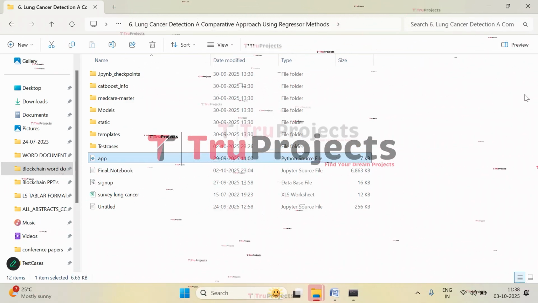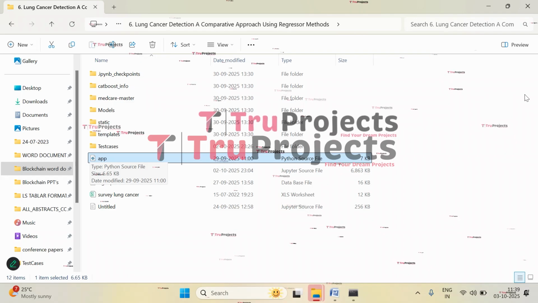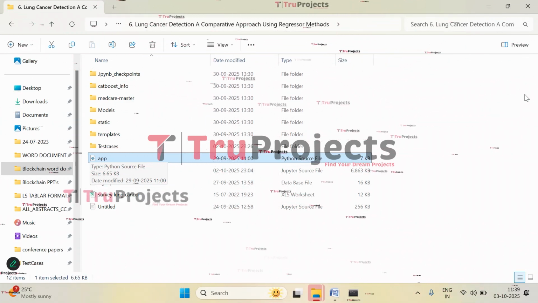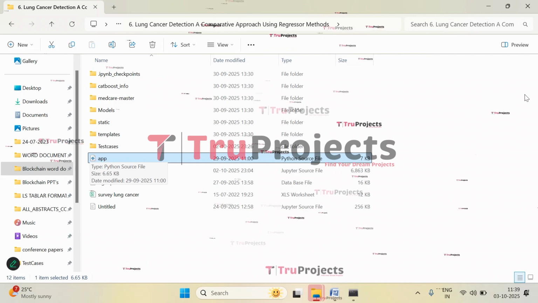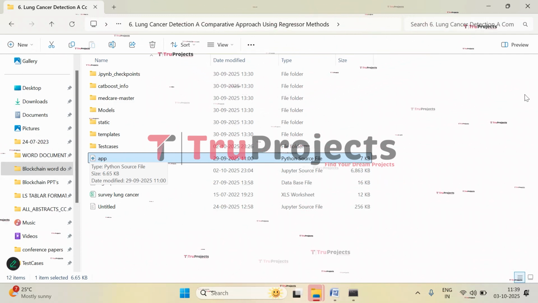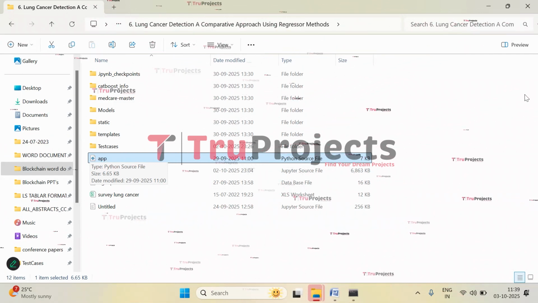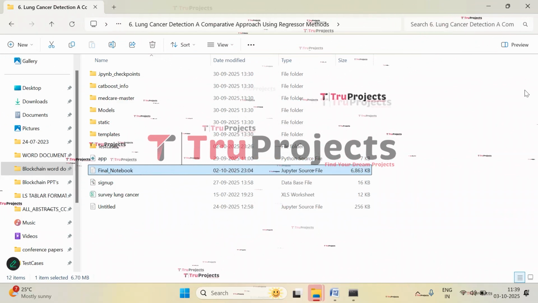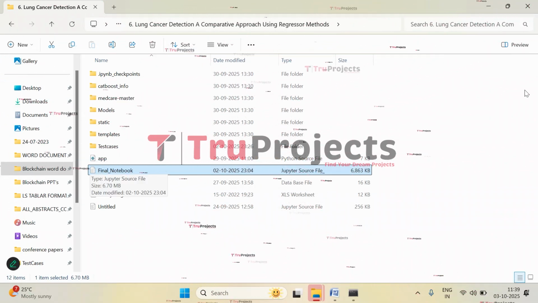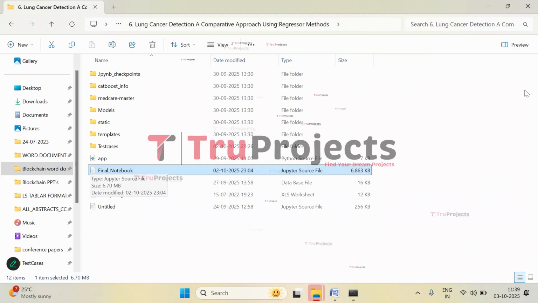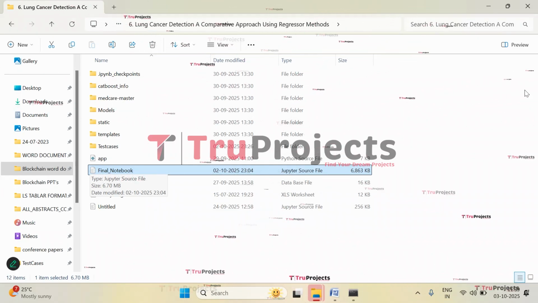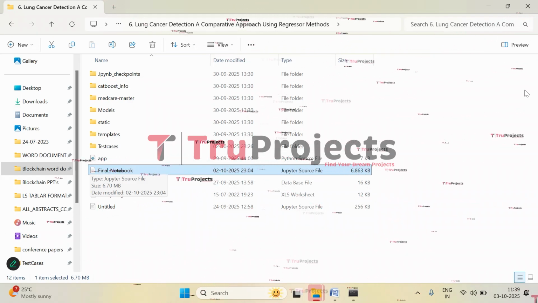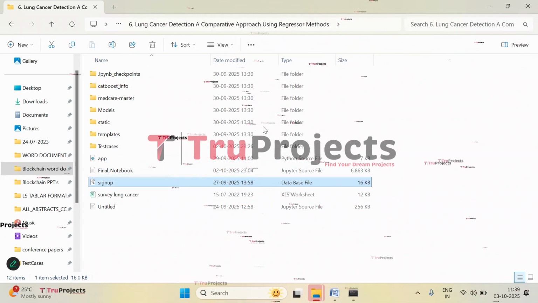And here we have the app.py file. This .py file contains the information related to front-end logic. It includes code written in Python that handles server-side operations such as processing user requests, interacting with the database, and generating dynamic content to be rendered in HTML templates. Here we have the Jupyter Notebook file. It contains a combination of code, graphs, and outputs all in one place. It allows users to write and execute code in individual cells, making it a popular choice for data science. And this is the database file.